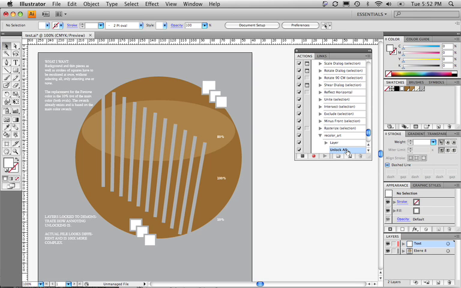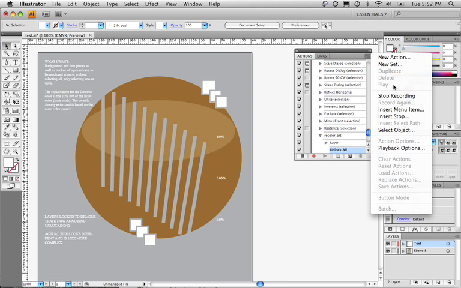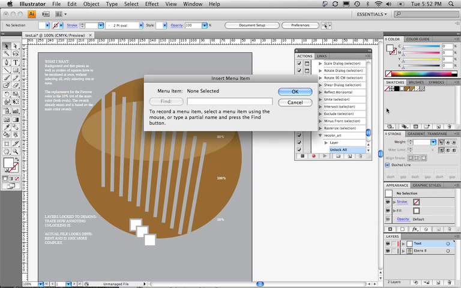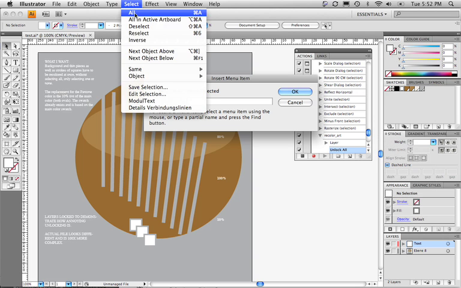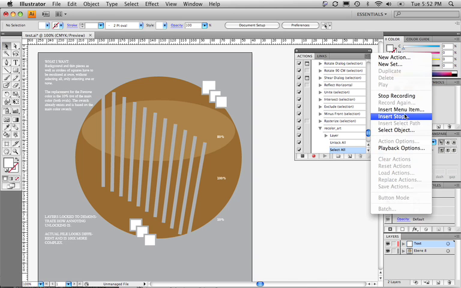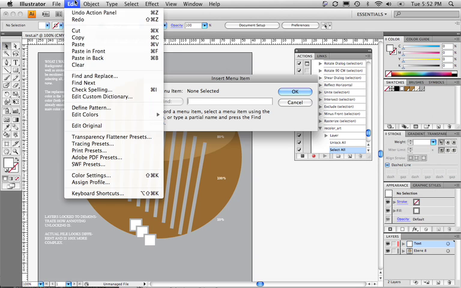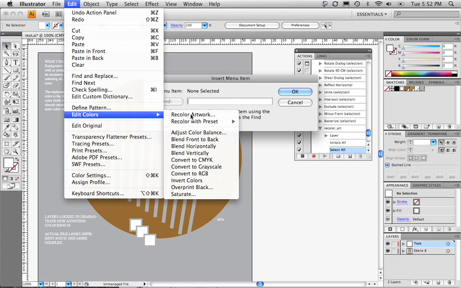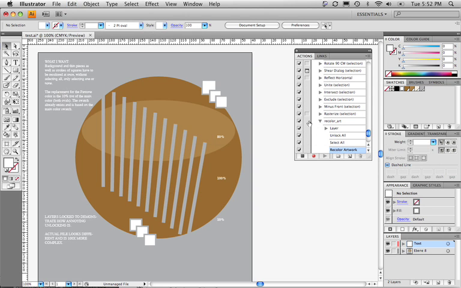Now I'm going to go to the next step, which is that I want to select everything. So again, I'll insert another menu item, and I'll choose from the Select menu to Select All. Click OK. Now my action will select everything. Then I actually want to recolor the artwork. Finally, I'll insert one more menu item, and I'll go to the Edit menu, choose Edit Colors, and then choose Recolor Artwork. Click OK, and now I'm going to stop the recording of my action.